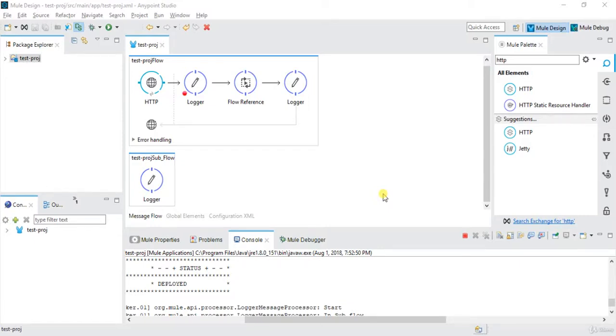Hi. So in the last video, we went through the flows, what types of flows we have, and flow references. In this video, we'll go through the variables and types of variables. So let's create a new project.